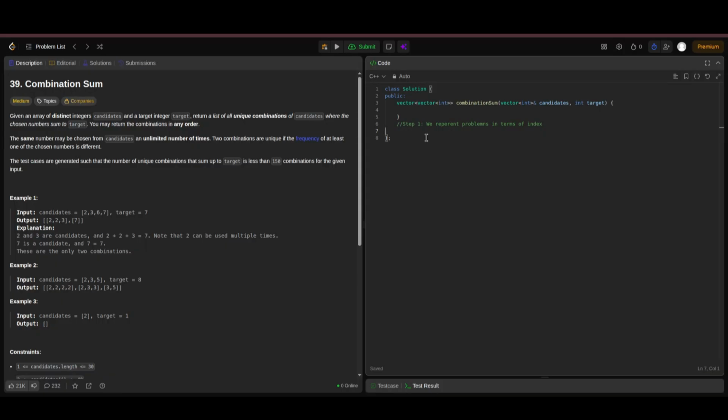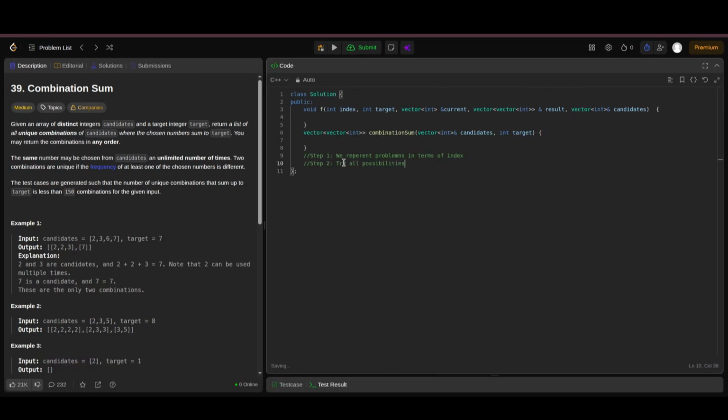Step 1 is represent the problem in terms of index. We are given this function but solving this directly is not easy. So let's create a helper function that will not return anything. We will take int index, where we are in the array, and target, the remaining sum, vector of int current combination, vector of vector result containing all answers, and the vector of candidates to pass the input array.